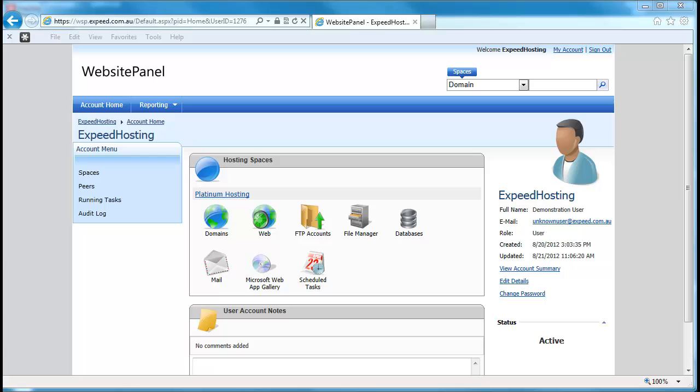In this video we're going to show how to create an FTP account and how to use those details to connect to your website via an FTP client. In this instance we're going to be using the Filezilla client.